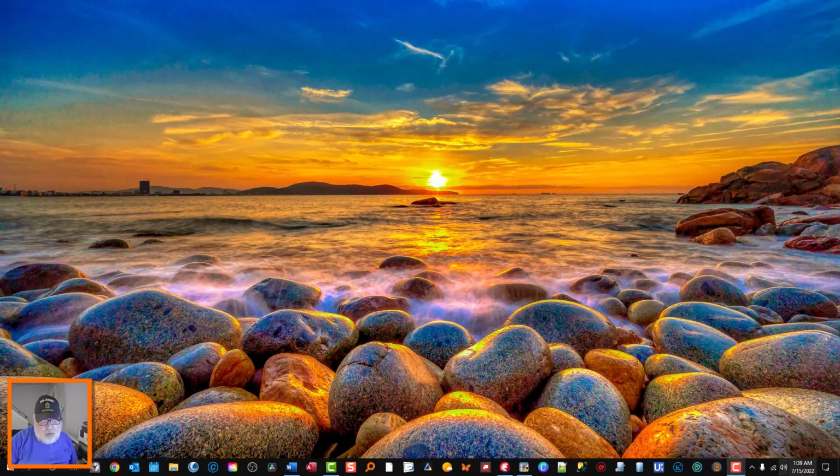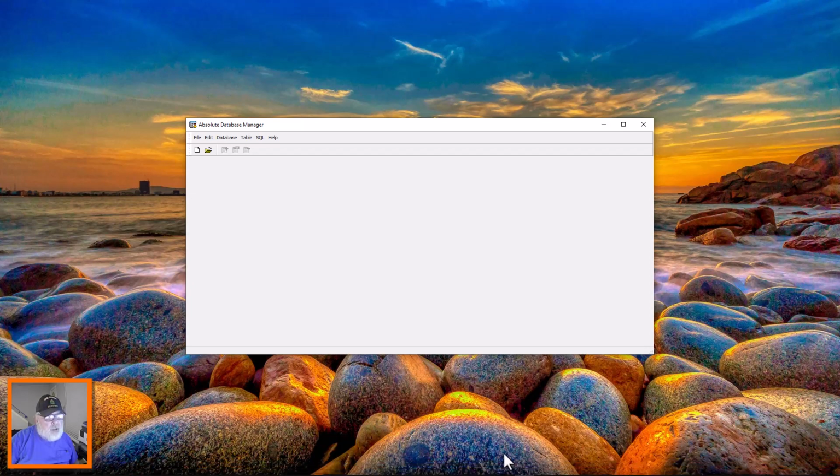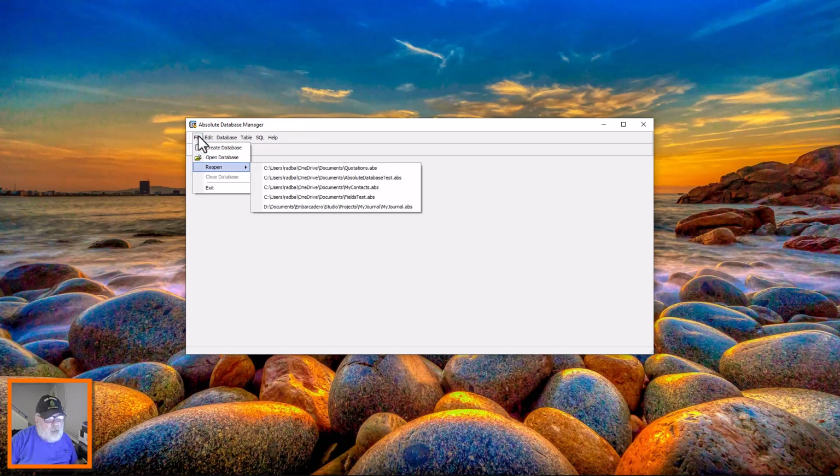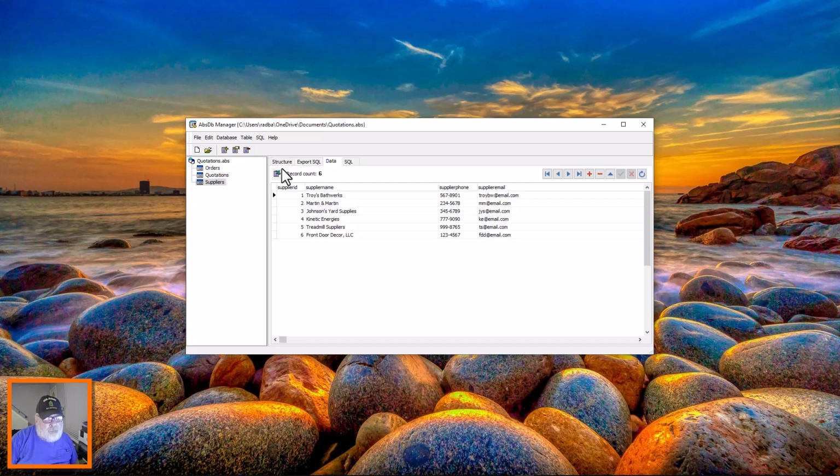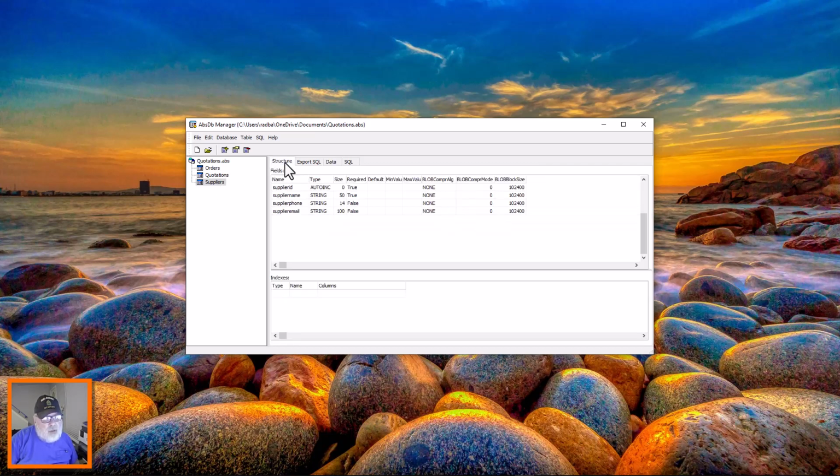What we've done, I'm going to open up the Absolute Database Manager, and I'll reopen the database. And you see what we've done is we've added a suppliers table. Structure is here. Supplier ID is the auto inc. That's maintained by Absolute Database Engine. Supplier name, supplier phone, supplier email. Just so we can get a hold of them.